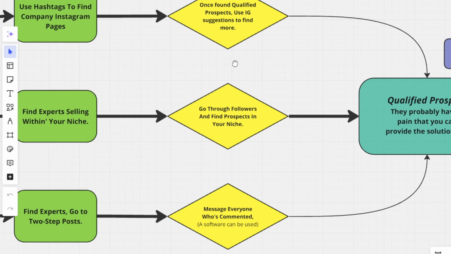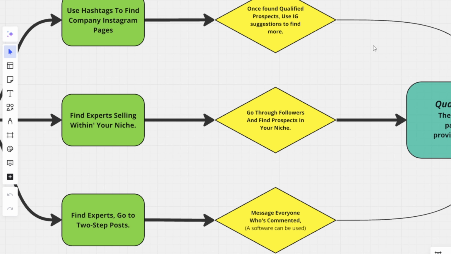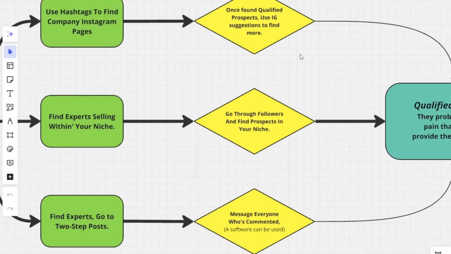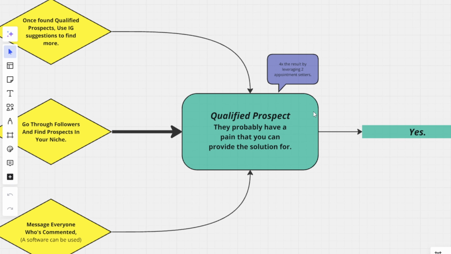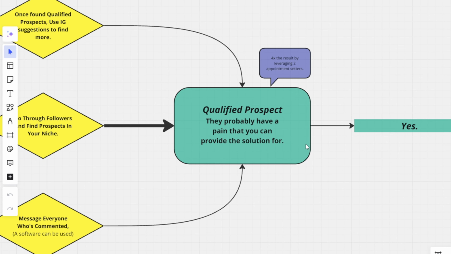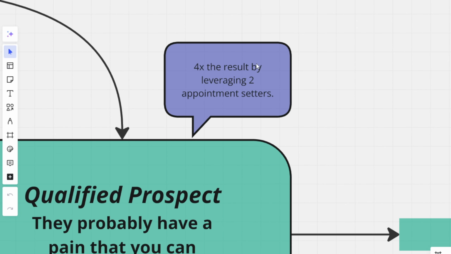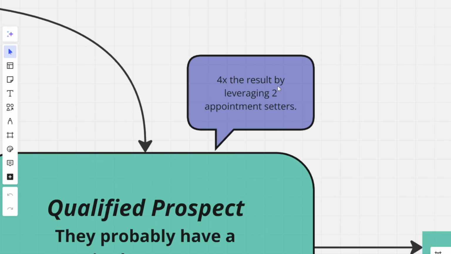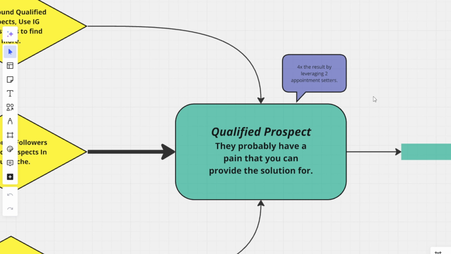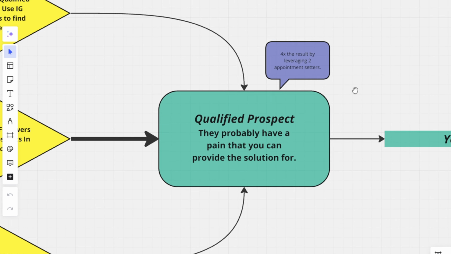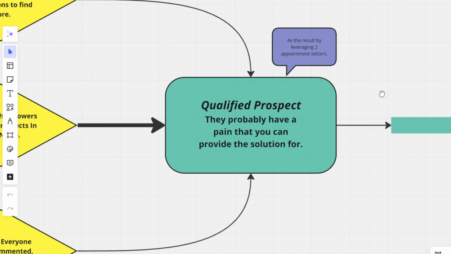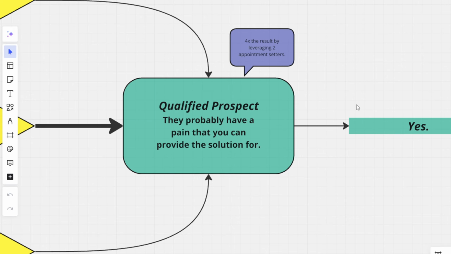Now, if you follow all these steps the way that they're supposed to be followed, and you don't mess up, you're going to have a qualified prospect, right? They probably have a pain that you can provide the solution for. Now, keep this in mind: you can get 4 times the result by leveraging 2 appointment setters. If you have 2 people doing the messaging for you, you can focus on more important things, like providing the service and so on.